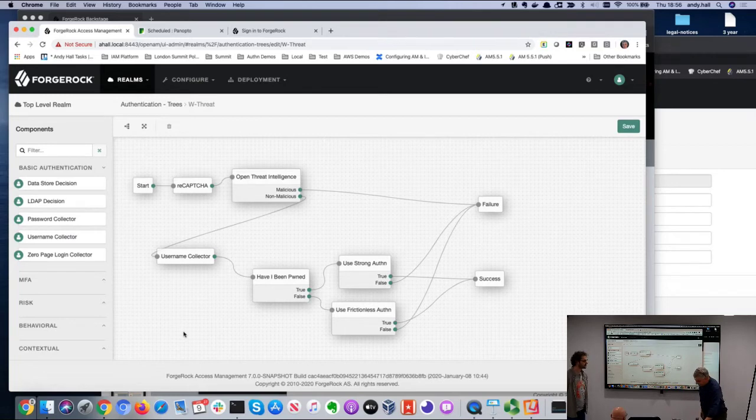So if it has, what should we do? Well, it depends on the service that you're offering, right? If it's a bank, you might want to be really concerned about that. If it's a Fantasy Football League, you're probably less bothered about that. And so you can choose, because this mechanism allows you to choose and branch to determine something else. This particular example is saying, if you have been pwned, if your credentials have been used, use stronger authentication. Maybe that's a second or third factor. Otherwise, use a more friction-free way of logging in. So that gives you an example of modeling customer journeys and adapting in real time to the level of security you need to apply based upon the service you're trying to get access to.